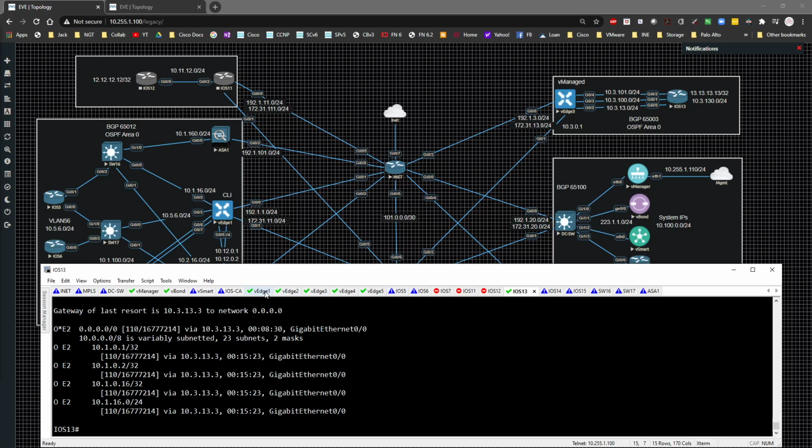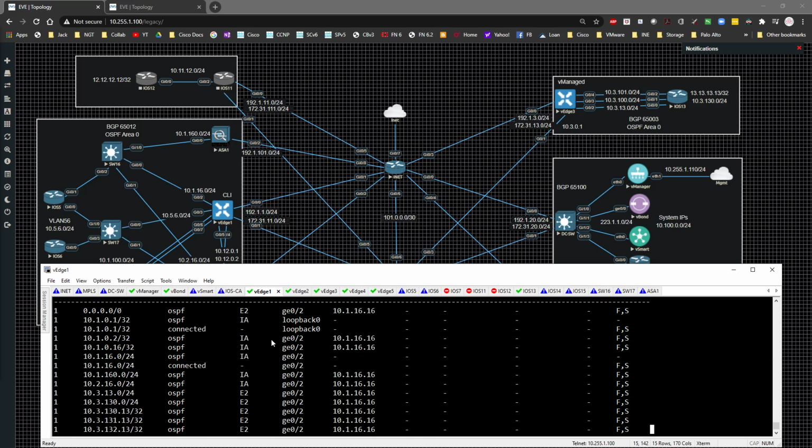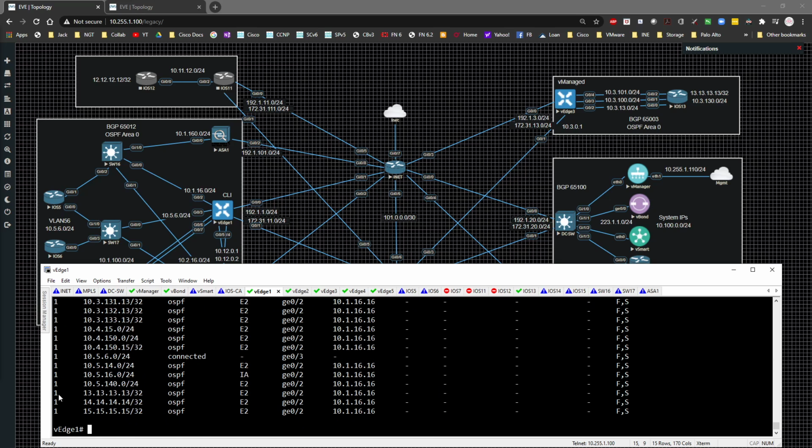And if I look back at VEdge1 and I do a show IP route VPN1, we should be learning the loopback addresses of the remote sites, which we are. So that means I should be able to block that traffic as we go forward. I'm learning those routes in, and everything's looking pretty good in terms of the operations. Why am I learning those? That's a little bit weird.